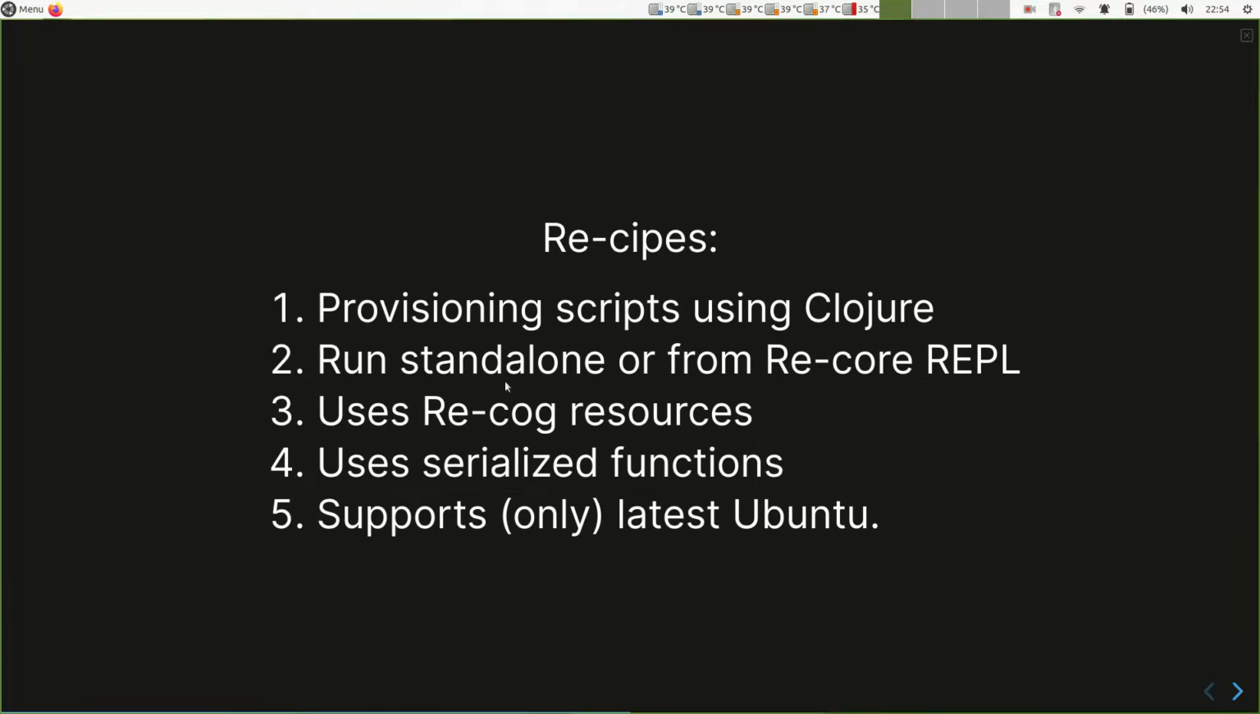Recipes is, like I said, a sub-project of Re-cipes. It includes the provisioning scripts that we can write using Clojure. It runs standalone or from a Recore REPL. The second use case is much more useful in my mind. And it uses Recore resources, which are serialized functions for all sorts of resources, from package management, service management, file, and etc. Like I said, it uses serialized functions, so we send functions over the wire.